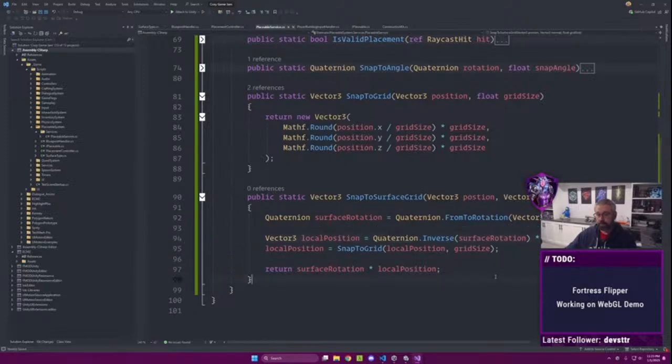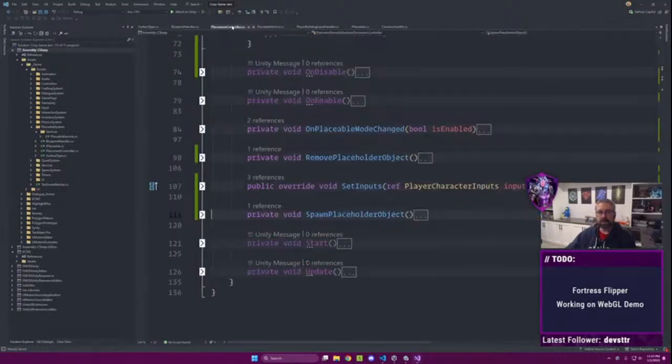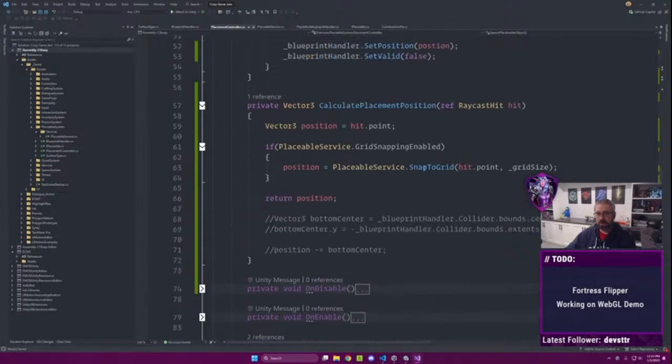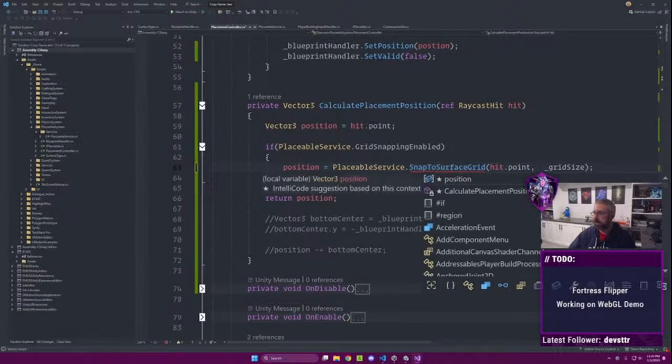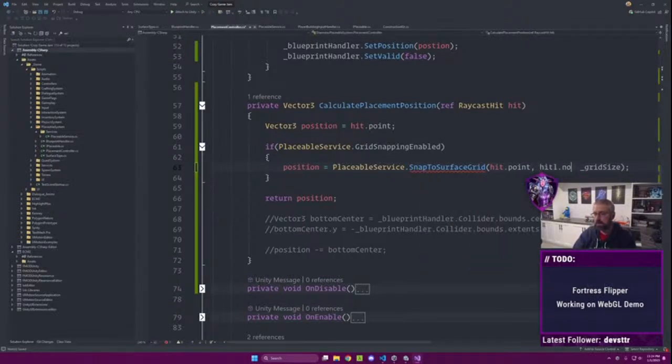Okay. All right. Update. Now we're going to use, instead of snap to grid, we're going to use snap to surface grid. We have to pass in the hit normal as well.